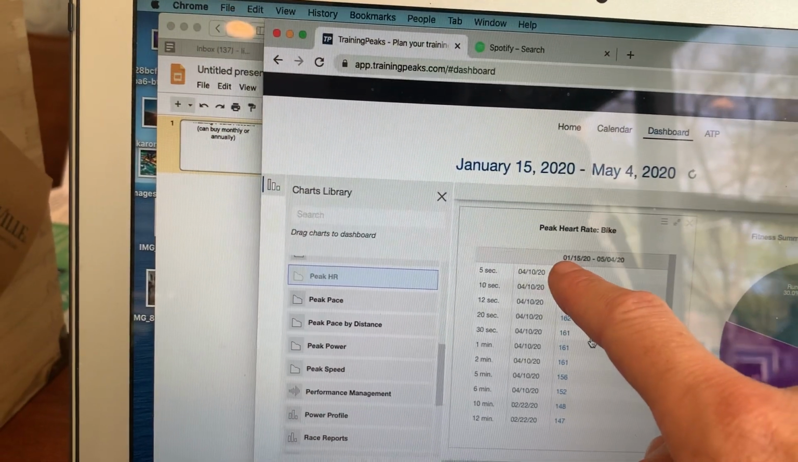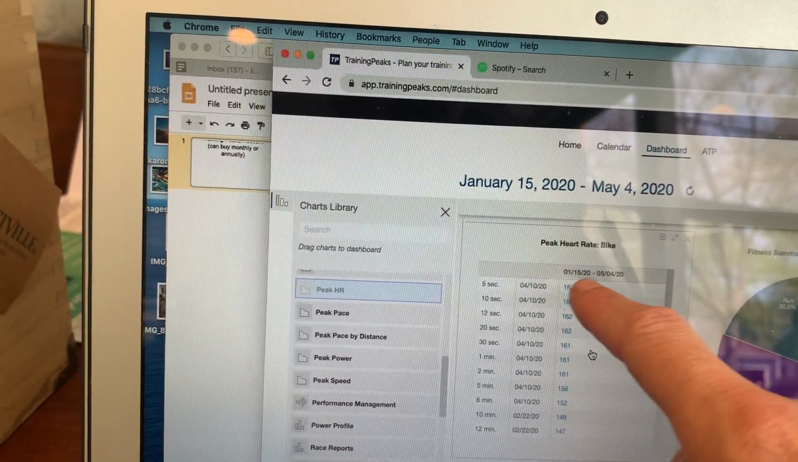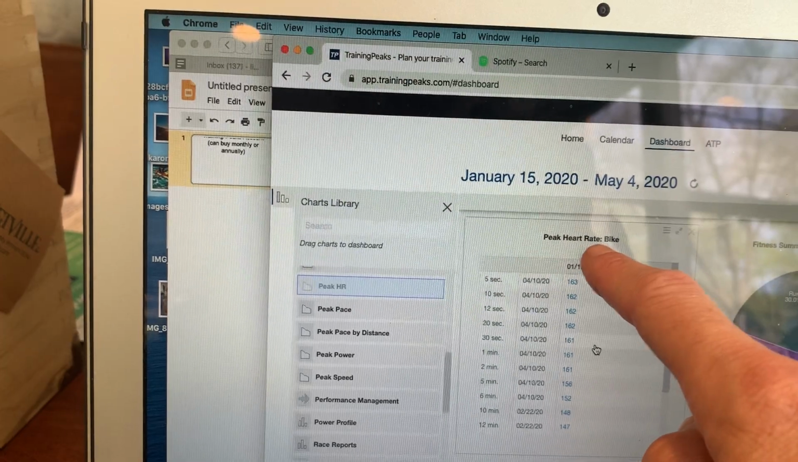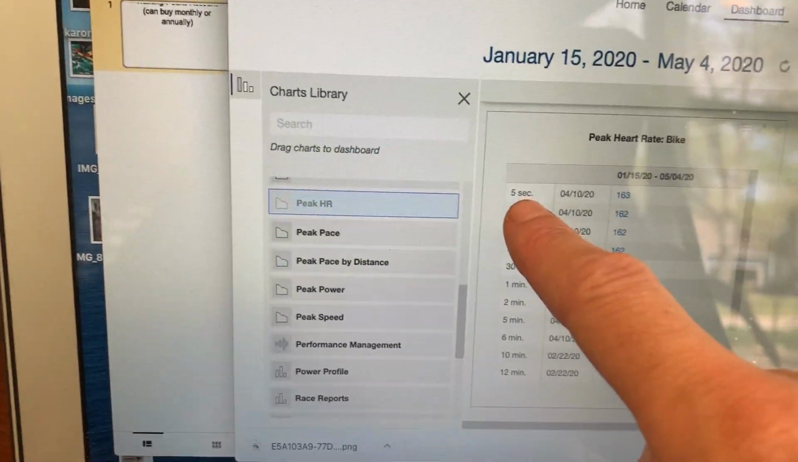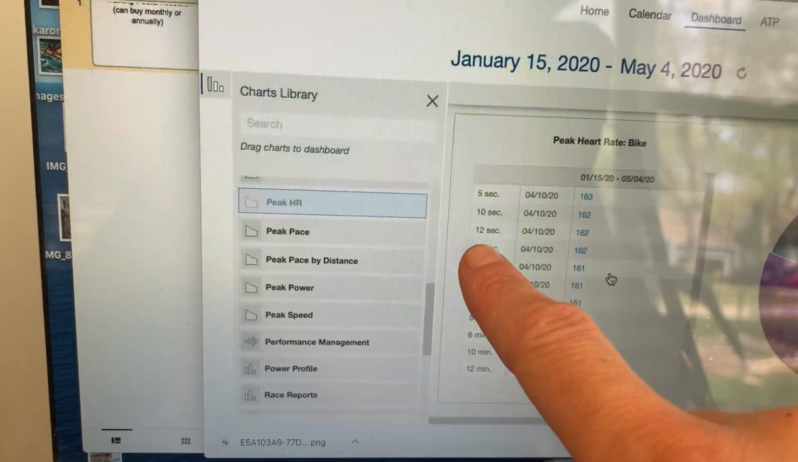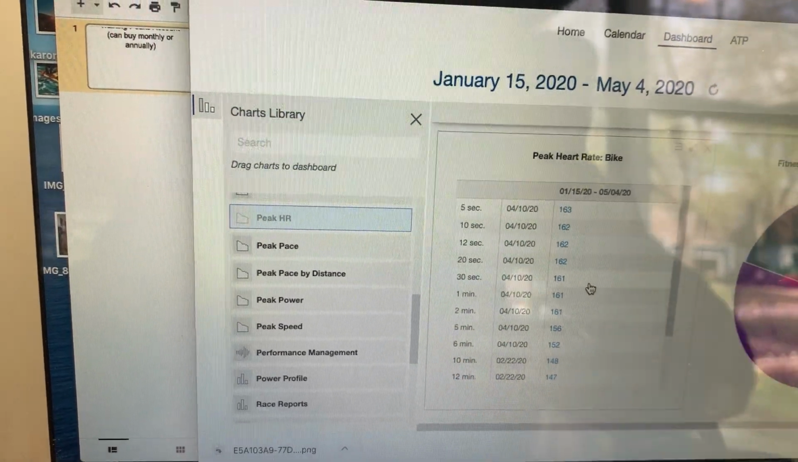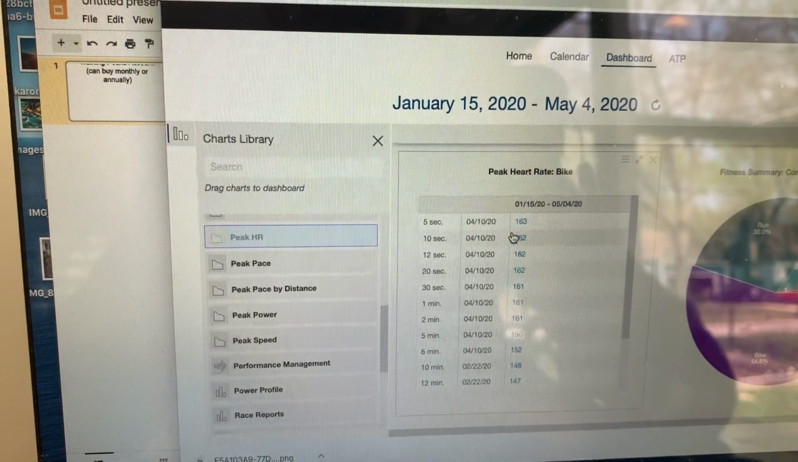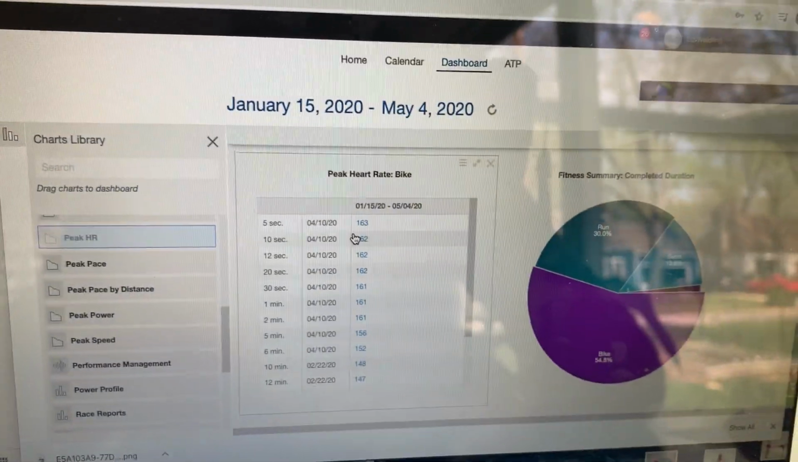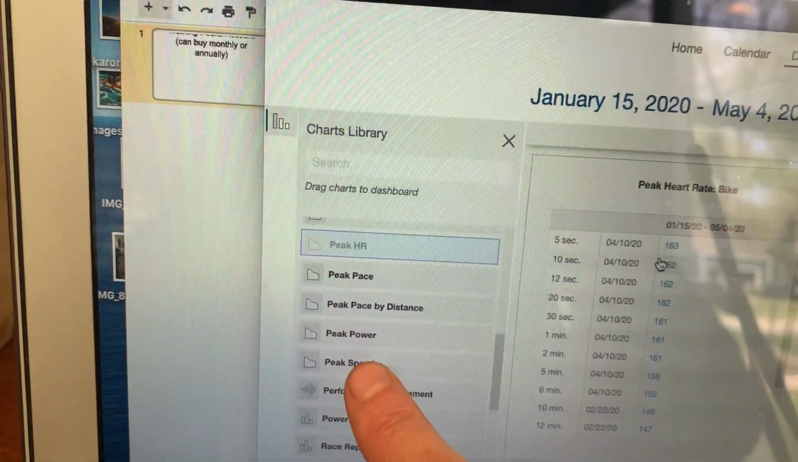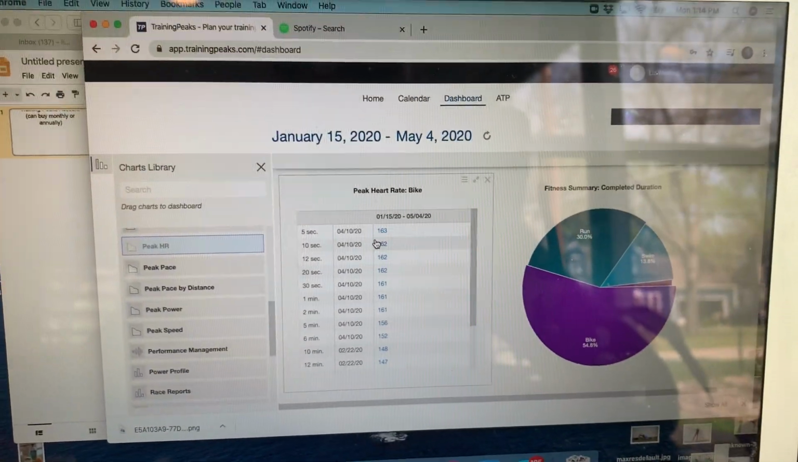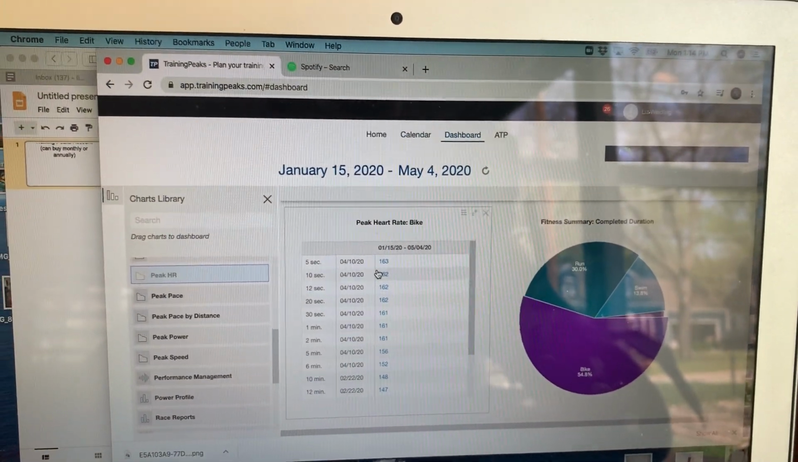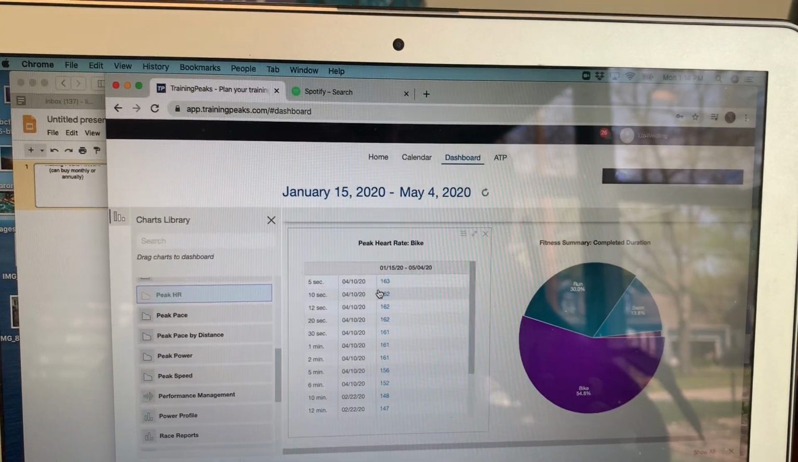So here what I'm looking at is January through May of 2020 for my peak heart rate for my bike for 5 seconds, 10 seconds, 12, all of these different things. So then I've just got some information there to work with, and you can start setting goals that way. Same thing over here. Maybe you want to look at peak speed. It just gives you some ideas about what you can use to set some goals.